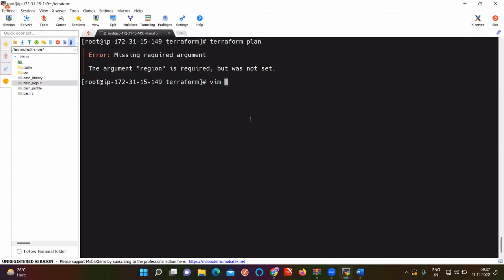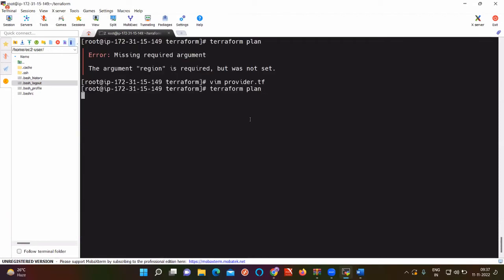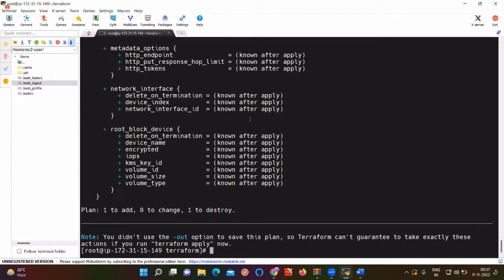So vim provider.tf. If you don't want provider.tf, you can set it on main. Okay. But for the real-time orientation, I am giving provider. So provider, AWS is my provider. Region is equal to US West. Terraform plan now. Is it executing now? Terraform apply -auto-approve.